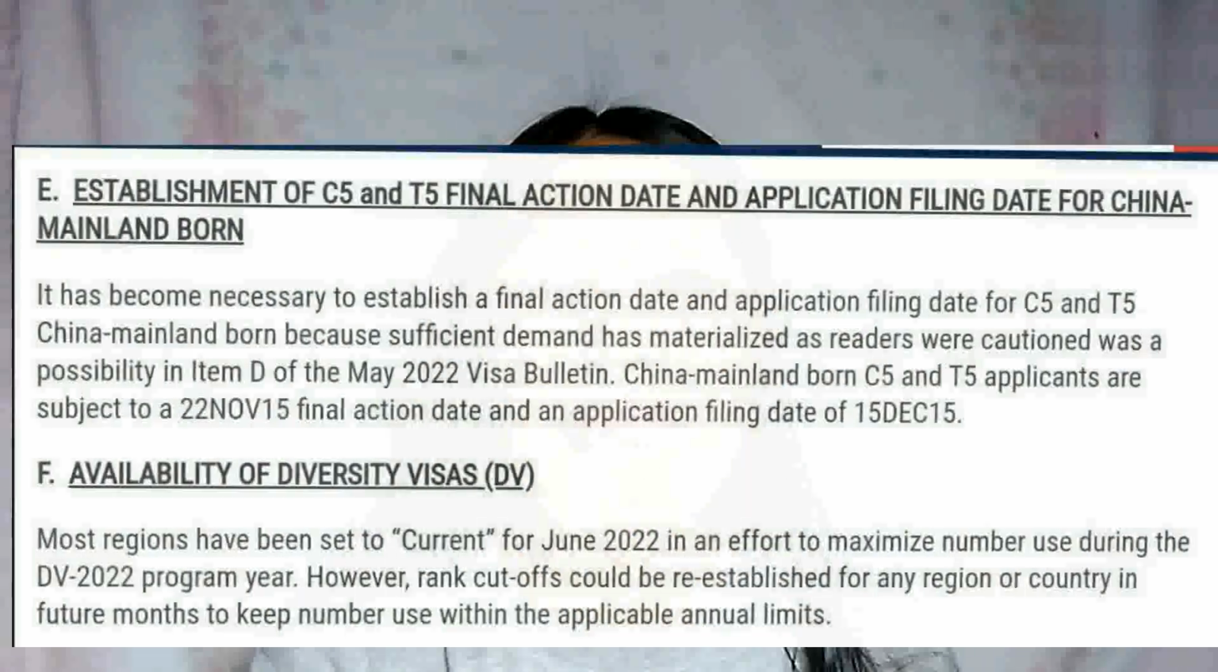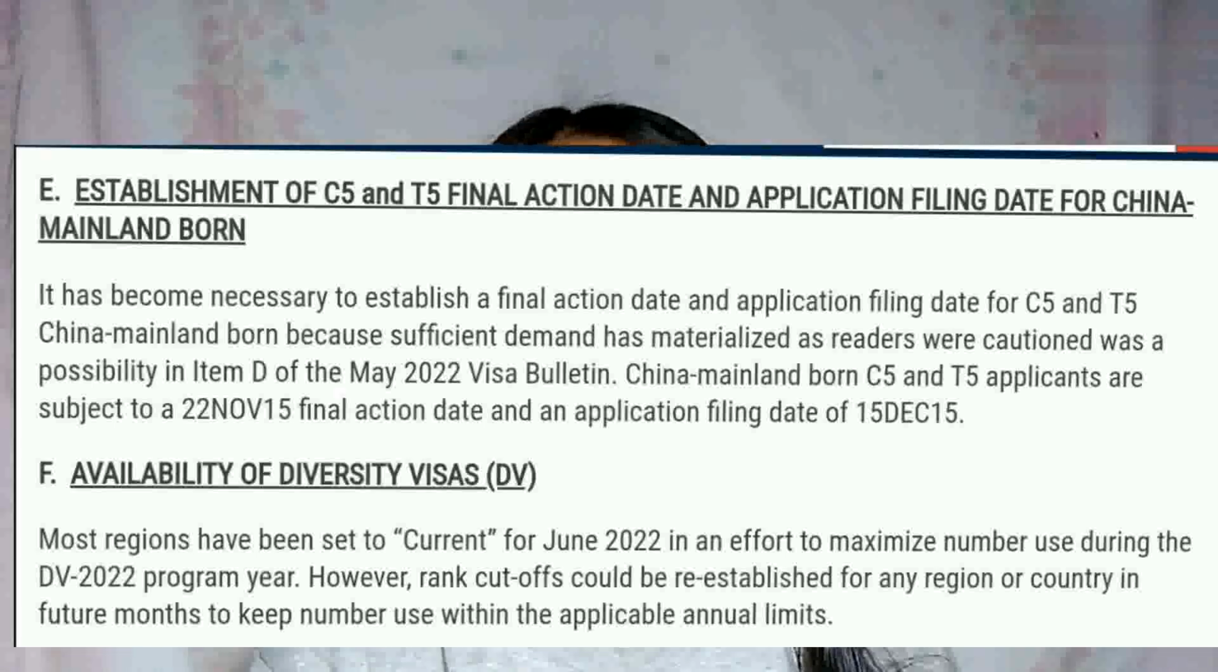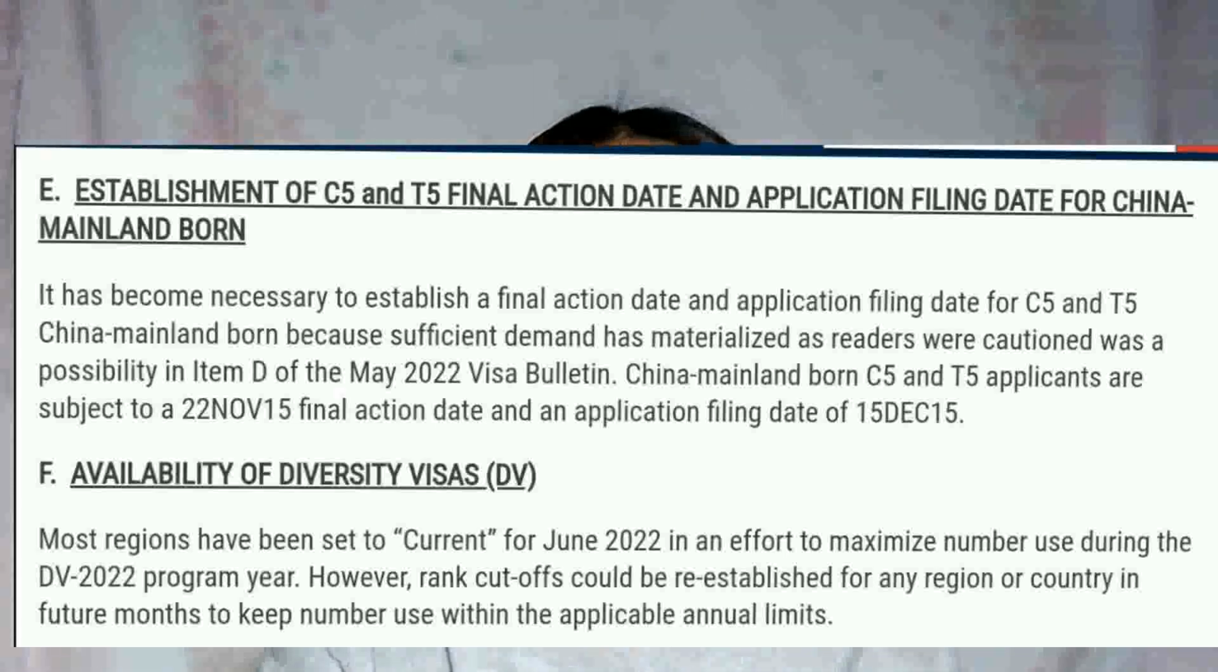Establishment of C5 and T5 final action date and application filing date for China mainland born. It has become necessary to establish a final action date and application filing date for C5 and T5 China mainland born because sufficient demand has materialized, where caution was a possibility in item D of the May 2022 Visa Bulletin. China mainland born C5 and T5 applicants are subject to a November 22, 2015 final action date and an application filing date of December 15, 2015.